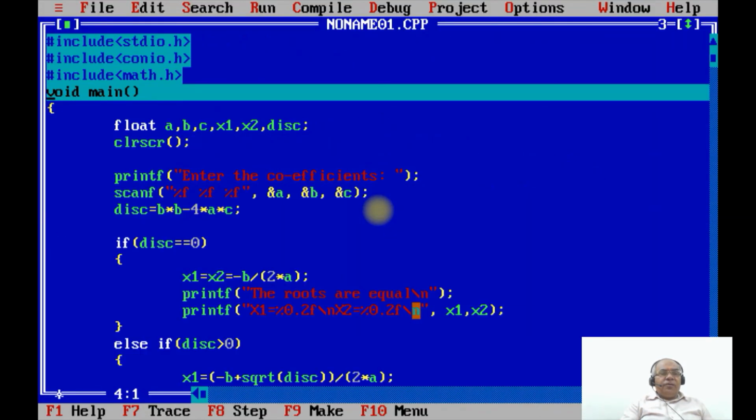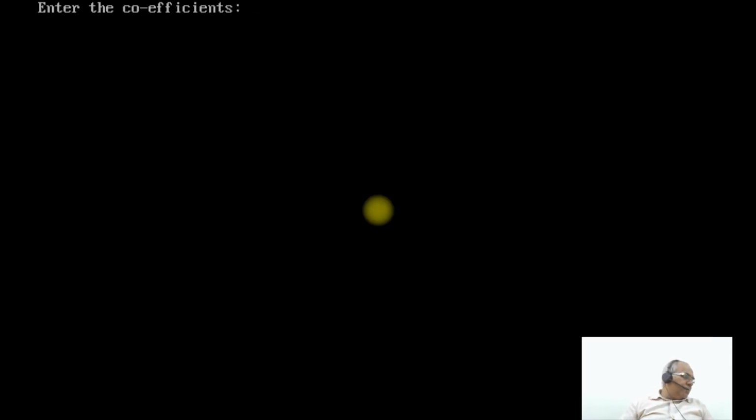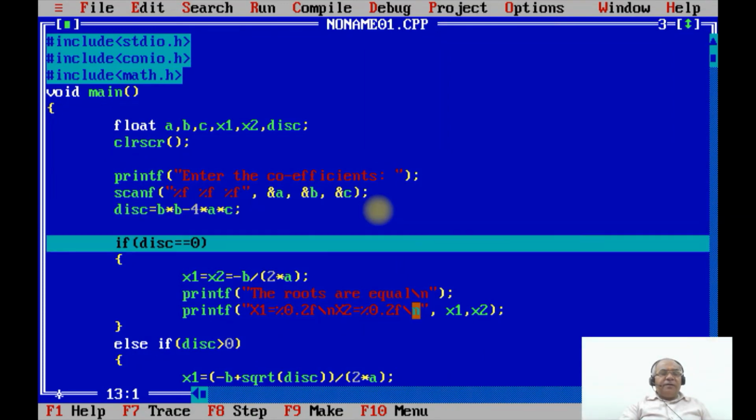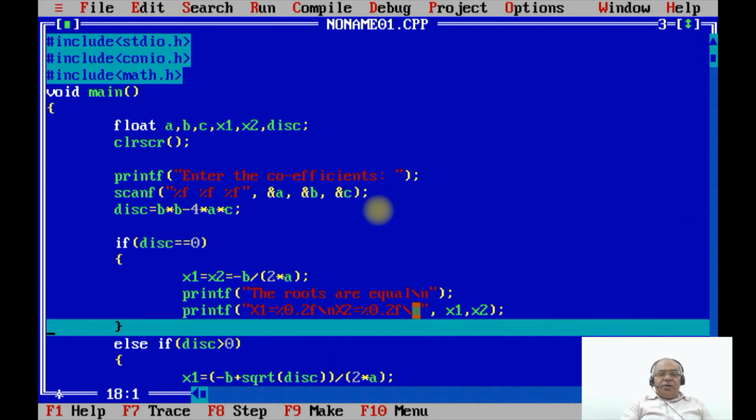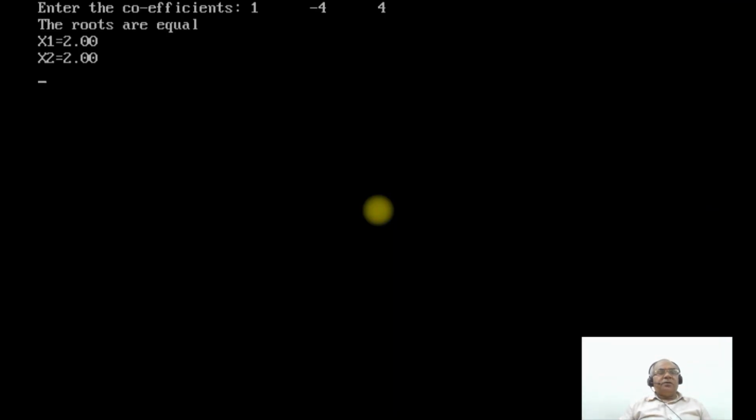Then finally we go for the last one, enter the coefficients of a, b and c. So now we go for b square, 1, minus 4 and 4. Enter. Then it calculates the discriminant value is equal to 0. Yes, x1 is equal to x2, calculate the roots are equal, the printf. Once it calculates the discriminant value, it will not go to the other else if statement, it goes directly to the getch function, and finally it comes out of this.